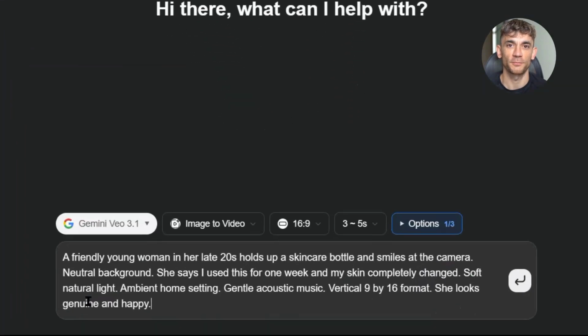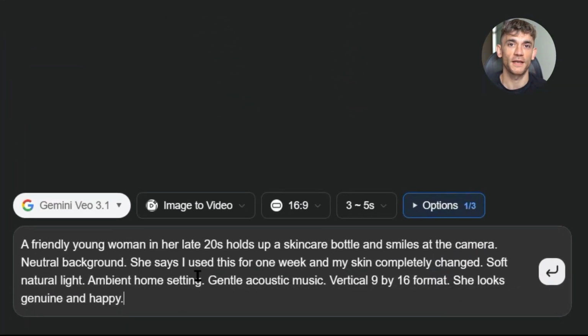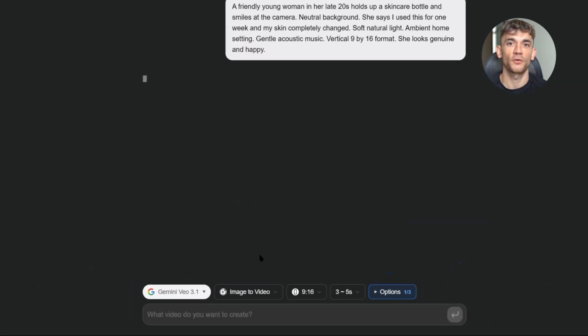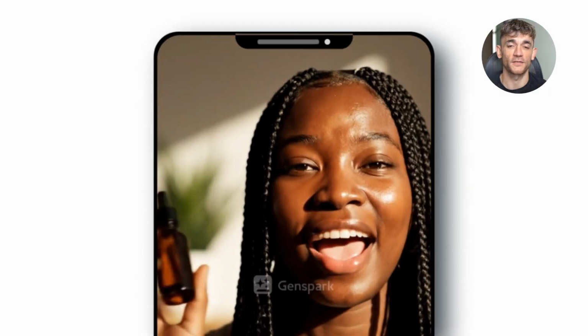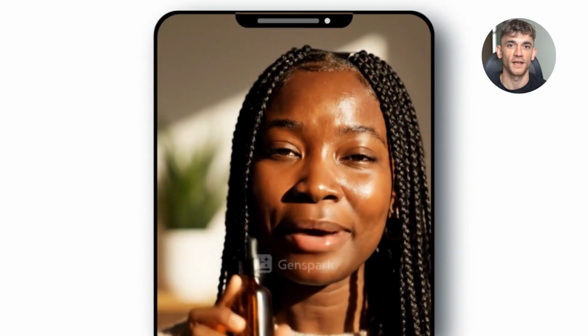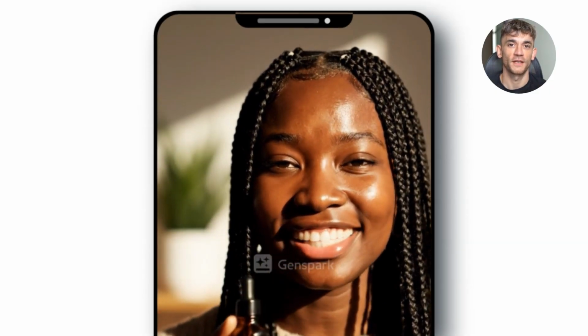Now, let me give you 3 business prompts you can use right now. Copy these, modify them, make money with them. Prompt 1, UGC product demo. A friendly young woman in her late 20s holds up a skincare bottle and smiles at the camera. Neutral background. She says, I used this for 1 week and my skin completely changed. Soft, natural light, ambient home setting, gentle acoustic music, vertical 9:16 format. She looks genuine and happy.